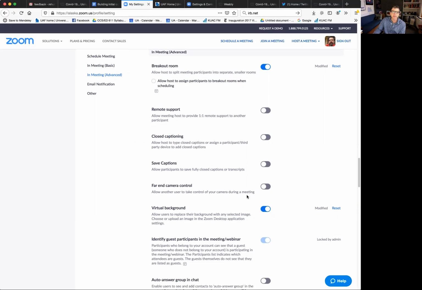Virtual background, that's really fun. It means you can change your background and put pictures back there. Doesn't exactly fall into the keep it simple category of things, but it is fun. It keeps students a little more engaged. So I leave it on, usually forget to use it, but occasionally I do use it.